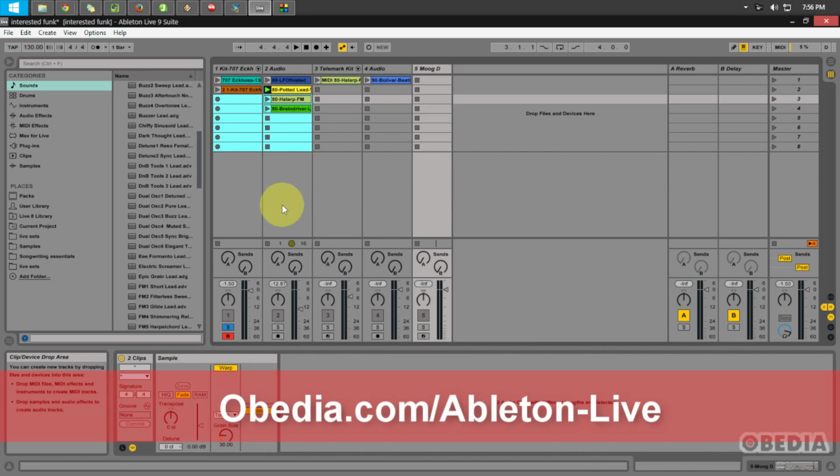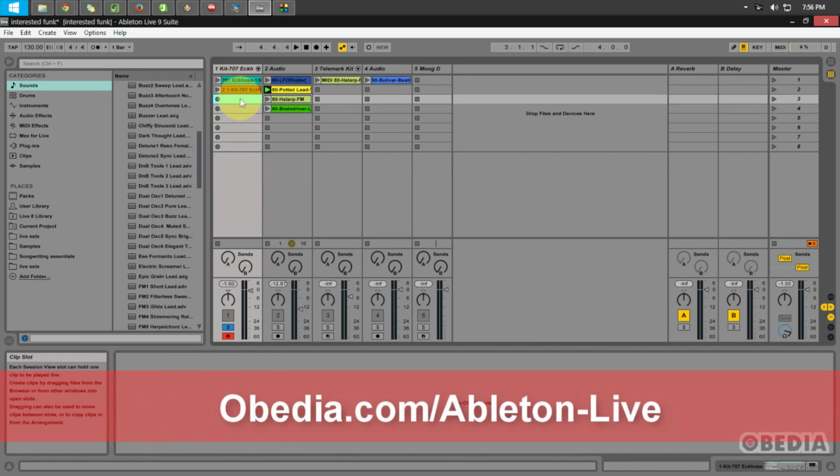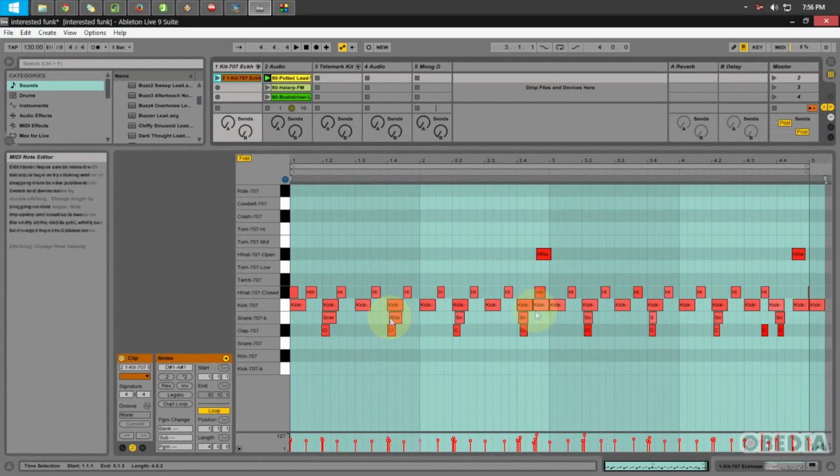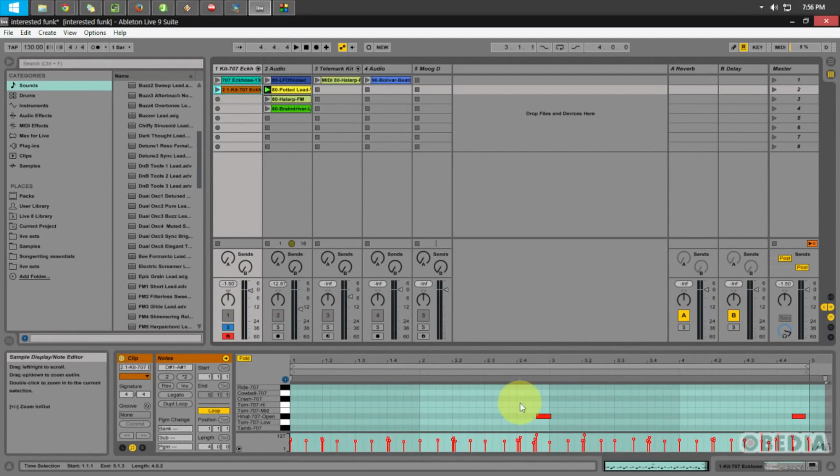Now, for those who are new to this, MIDI arrangement overdub simply means that when I'm working with a MIDI clip in Ableton, if I've recorded some MIDI, I want to be able to add new MIDI to those notes without recording over the previous MIDI notes that I had laid down.